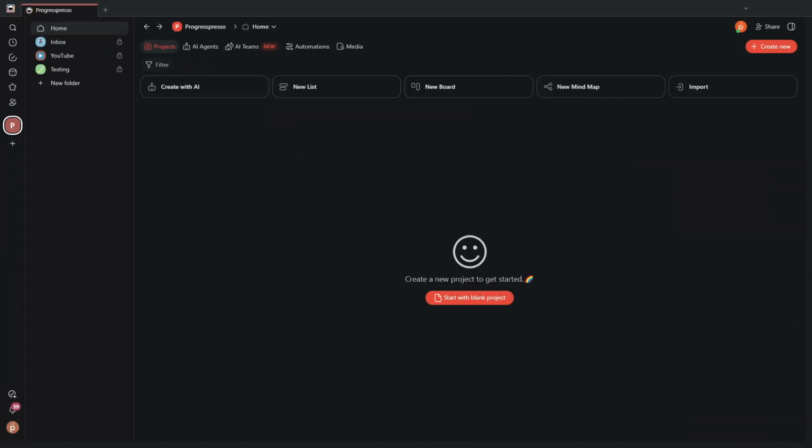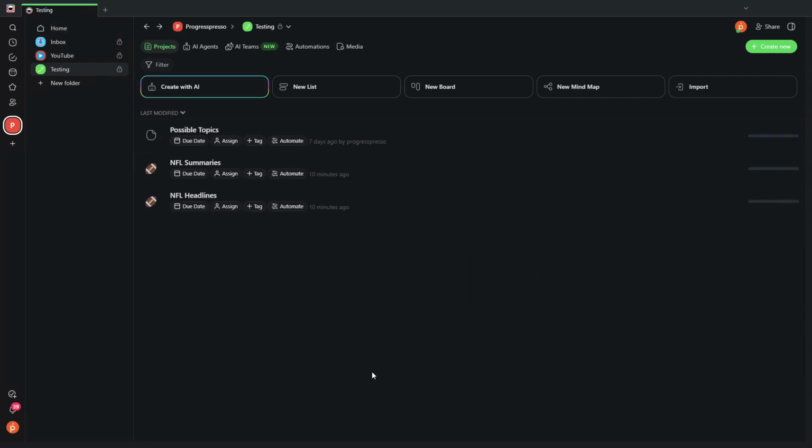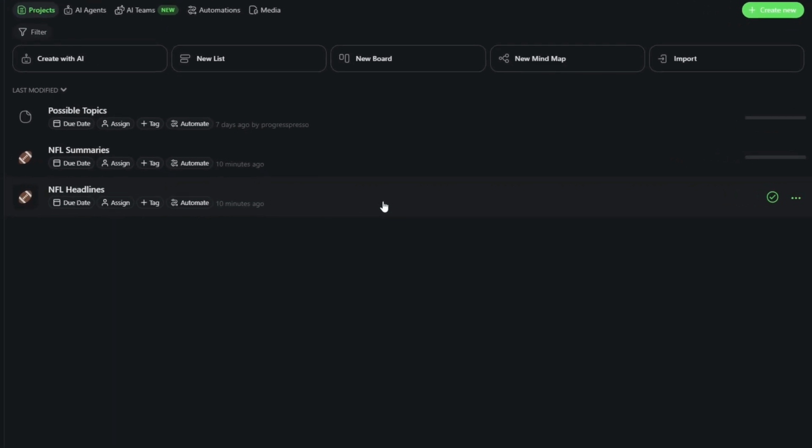So with that said, let me show you what we're trying to build here with this workflow. So here in Taskade, I have different folders here on the left side. I'm going to head on over to my testing folder. Here you can see that I have 3 projects inside the testing folder. And let's take a look at the NFL headlines project.